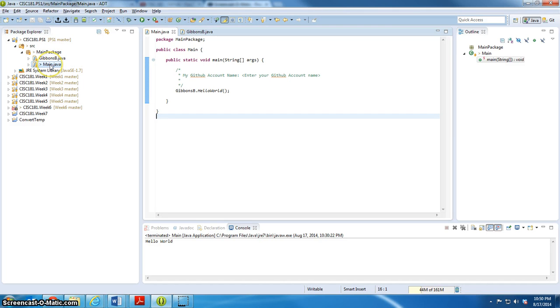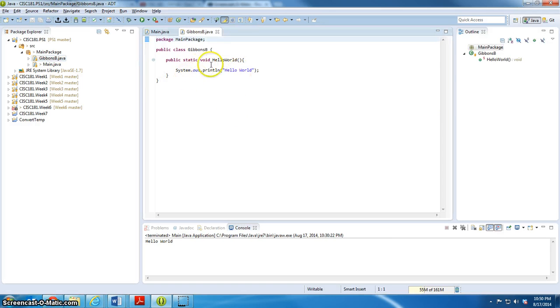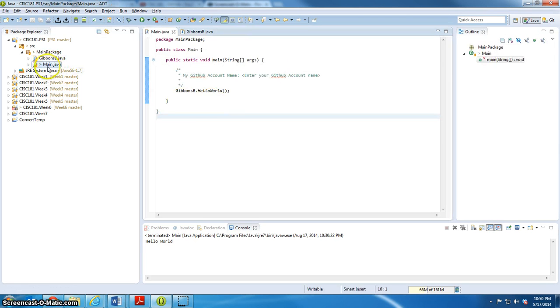Right now it's brand new, so this may not look like your project. You'll probably see a whole bunch of different files out here depending on when you did your assignment. But right now, this is the starting project. I have a class called Gibbons B for my last name and first initial. All this has is a method called Hello World, and it prints Hello World. And it's executed from the main class. And you can see I'm statically calling that method under Gibbons B class Hello World.